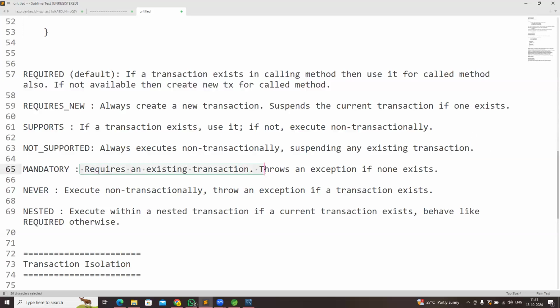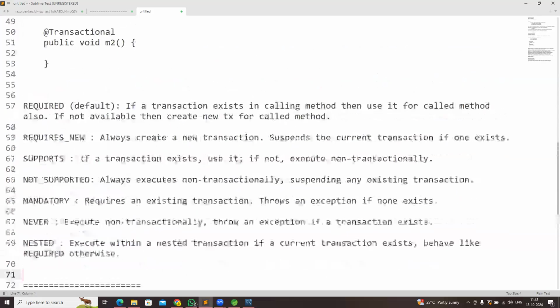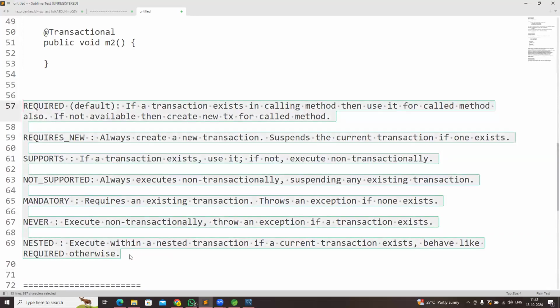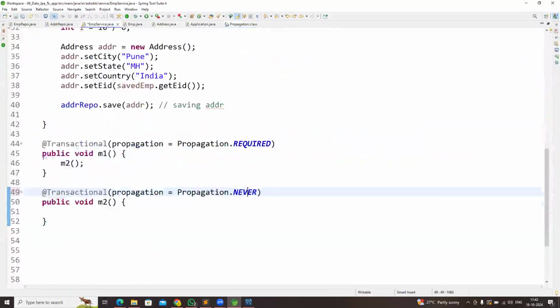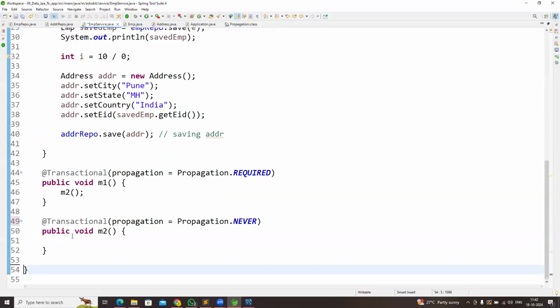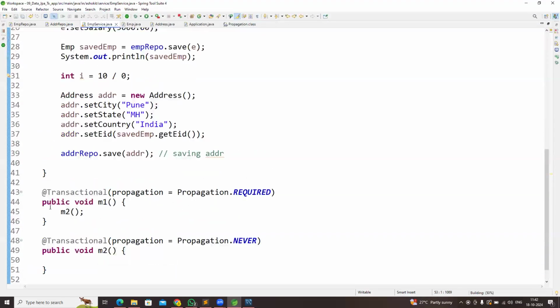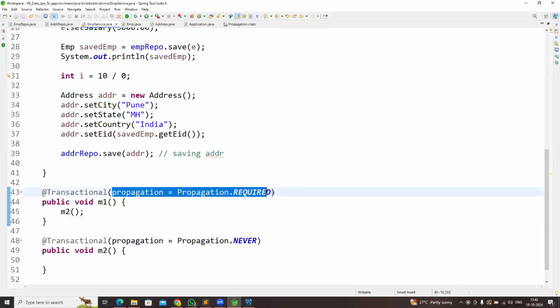Okay. Mandatory. Requires an existing transaction. If not available, throw the error. Never. If a transaction is available, it will give the error. It will always execute without a transaction. Nested. Execute within the nested transaction if a current transaction exists, otherwise behave like required. Okay, this is the transaction propagation level. So based on the requirement, we can specify any propagation level that we have, and only when you have this scenario are these propagation levels required. If you have a single method, it's not required. When we have a calling method and a called method, then we need to specify transaction propagation.